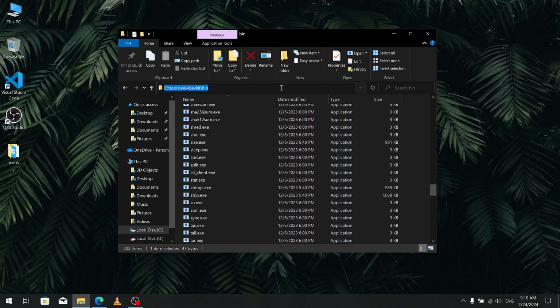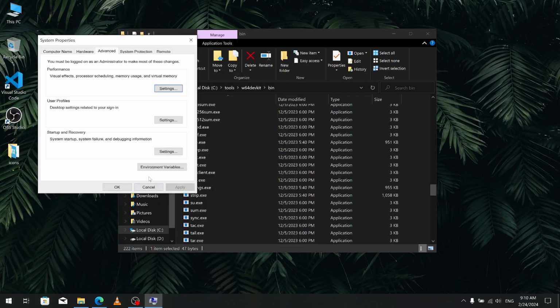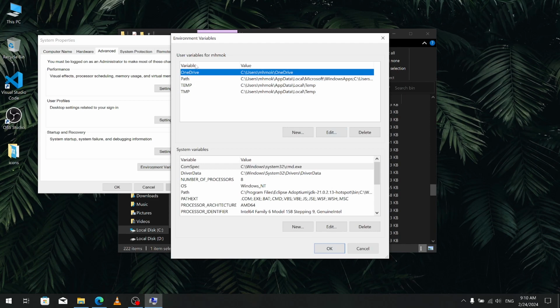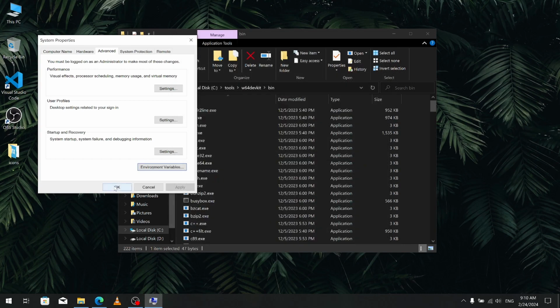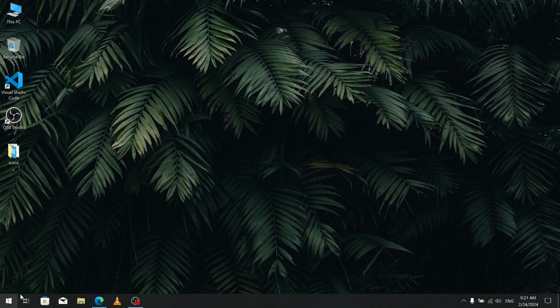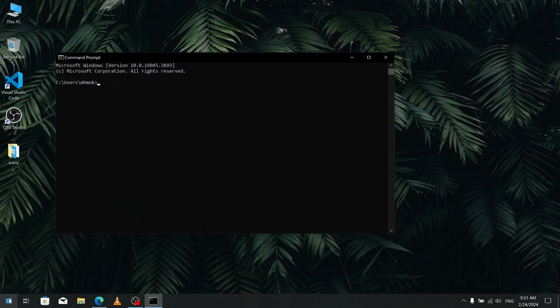So go ahead and just copy this path and search for environment variables, and under the user variable section, select Path and edit. And you just need to create a new entry and paste that path here, and then click OK. Now again, if you want to see if GCC is available in your Windows terminal, you just need to open up a command prompt and write gcc --version, and it will return the version of the available GCC.